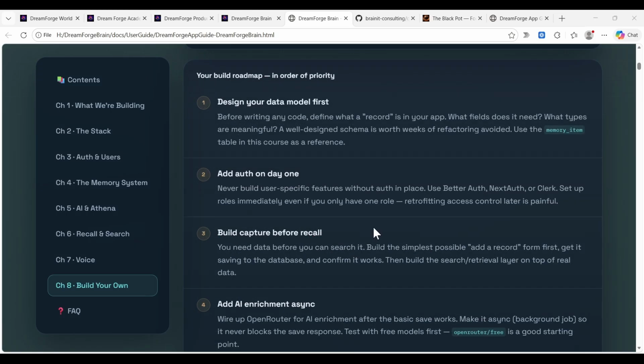So here are a few tips that I want you to think about before you just start building your own. You're going to design your data model first. Before writing any code, define what a record is in your app. What fields does it need? What types are meaningful? A well-designed schema, or design for a database, think of it as a spreadsheet with columns, is worth weeks of refactoring avoided. Use the memory item table in the course as a reference for this example.